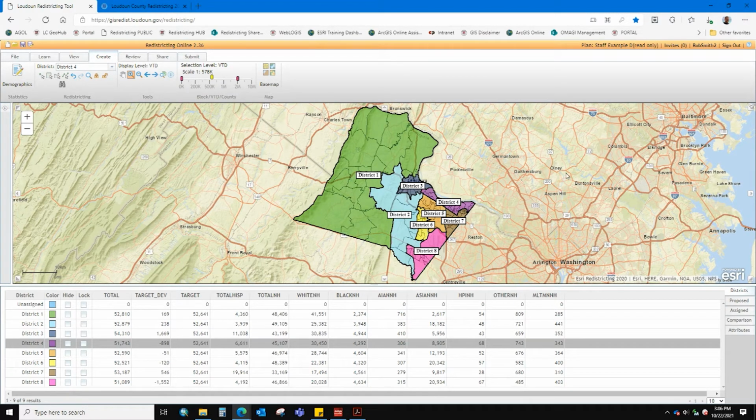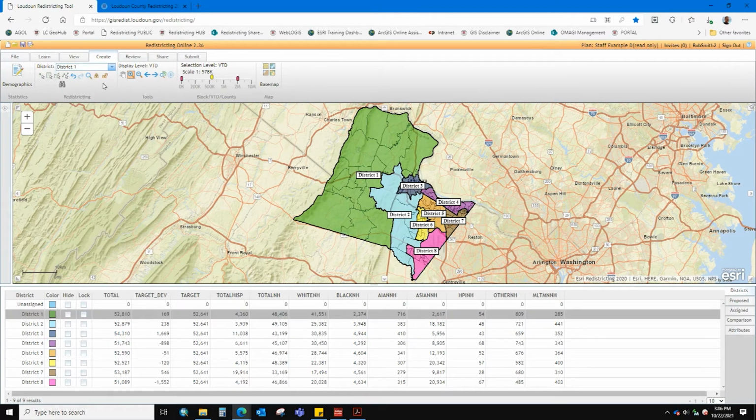Let's add an area to District 1. Ensure that District 1 is selected in the dropdown. Choose the Select Geography by Picking Them tool, and then click an area to add to District 1. You will see that the area is added to District 1 and the table is updated below. The Select Geography by Rectangle tool allows you to click and drag a box over one or more geographies to assign it to the district.